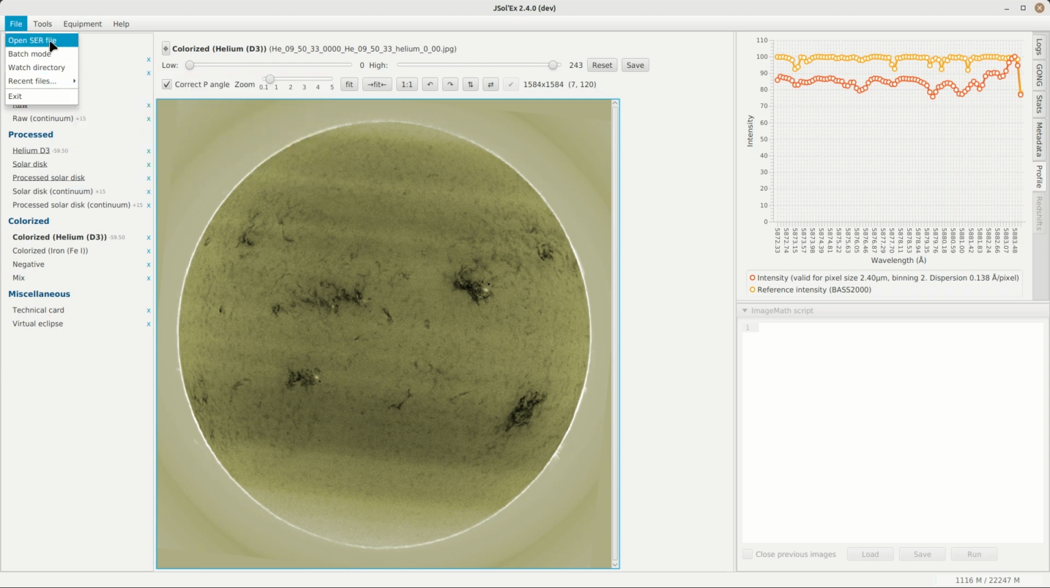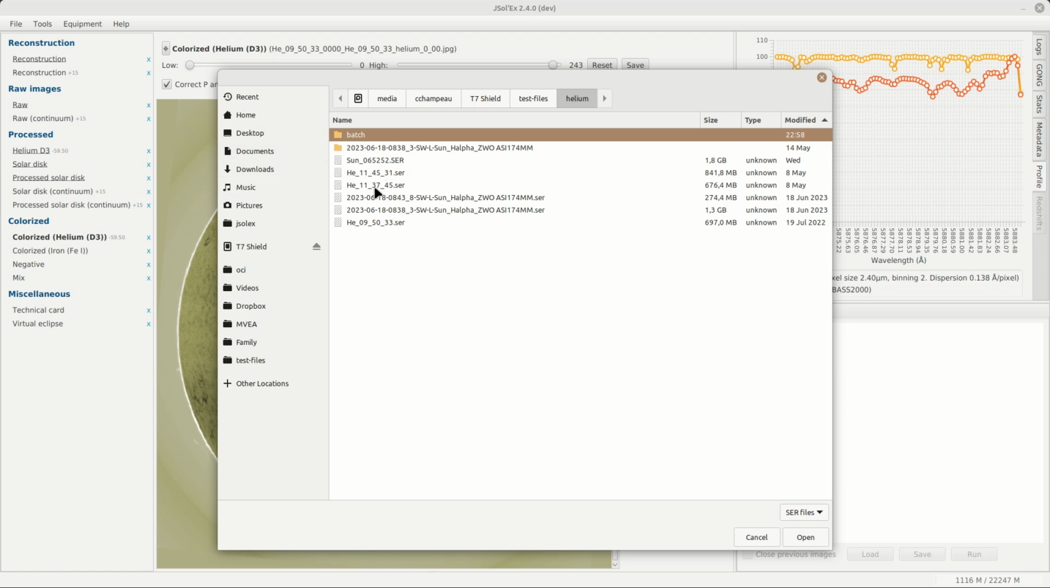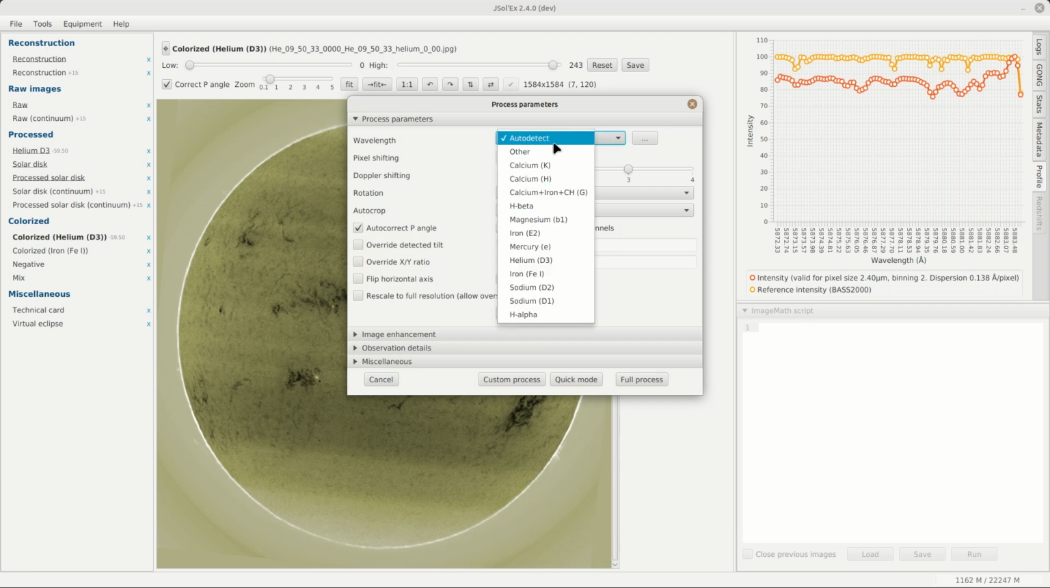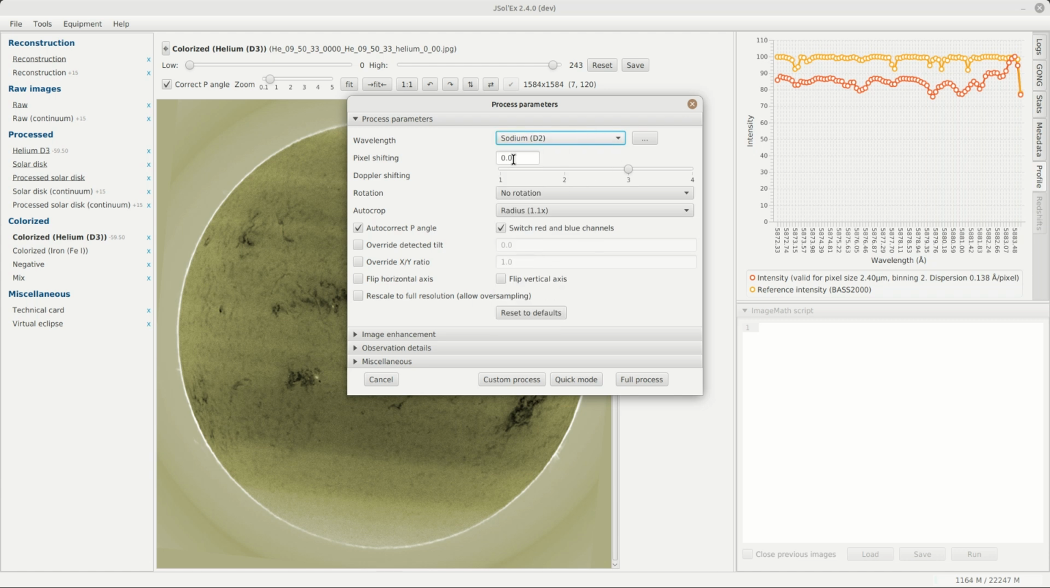So let's open a new file again. Go to, I don't know, this one, for example. You have different options there. Instead of going with the auto detect, you could say, actually, the line that I'm having is not the iron one, but it's the sodium one. And then you're going to process, and it's going to do the same. It's going to compute the pixel shift automatically. So instead of auto detecting, you can always specify explicitly there. So this is one option.